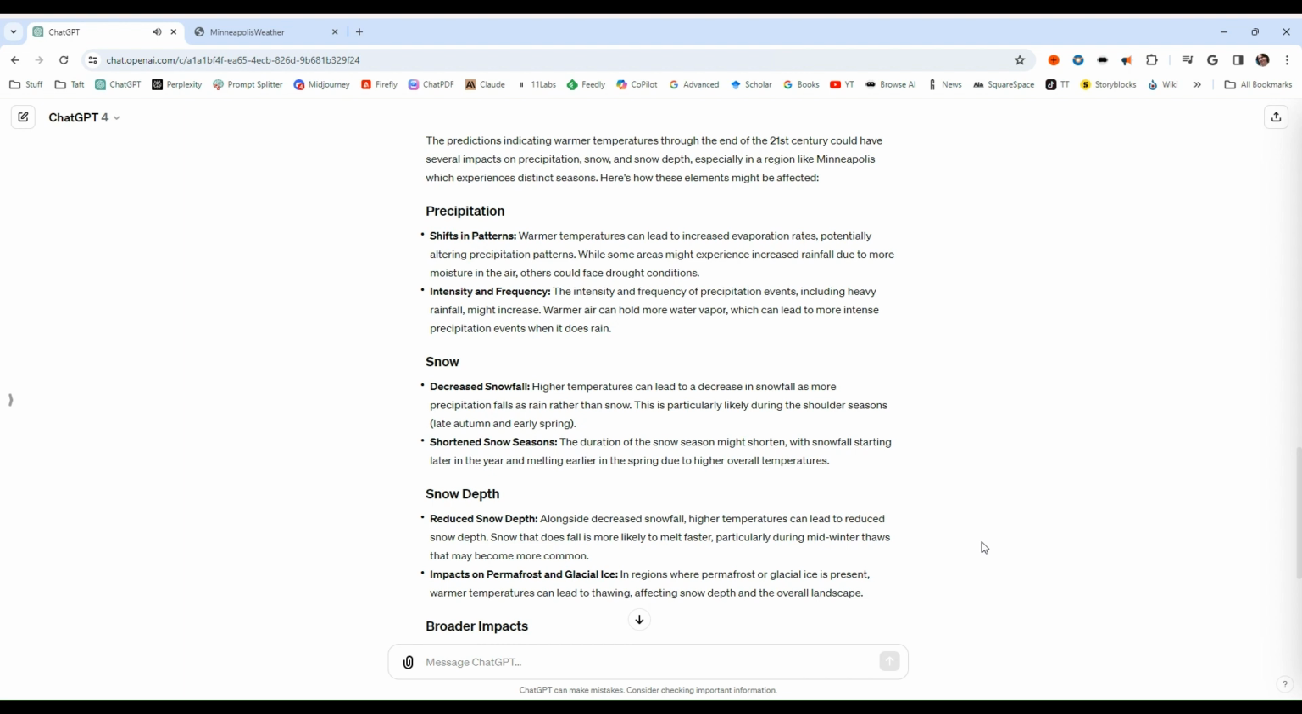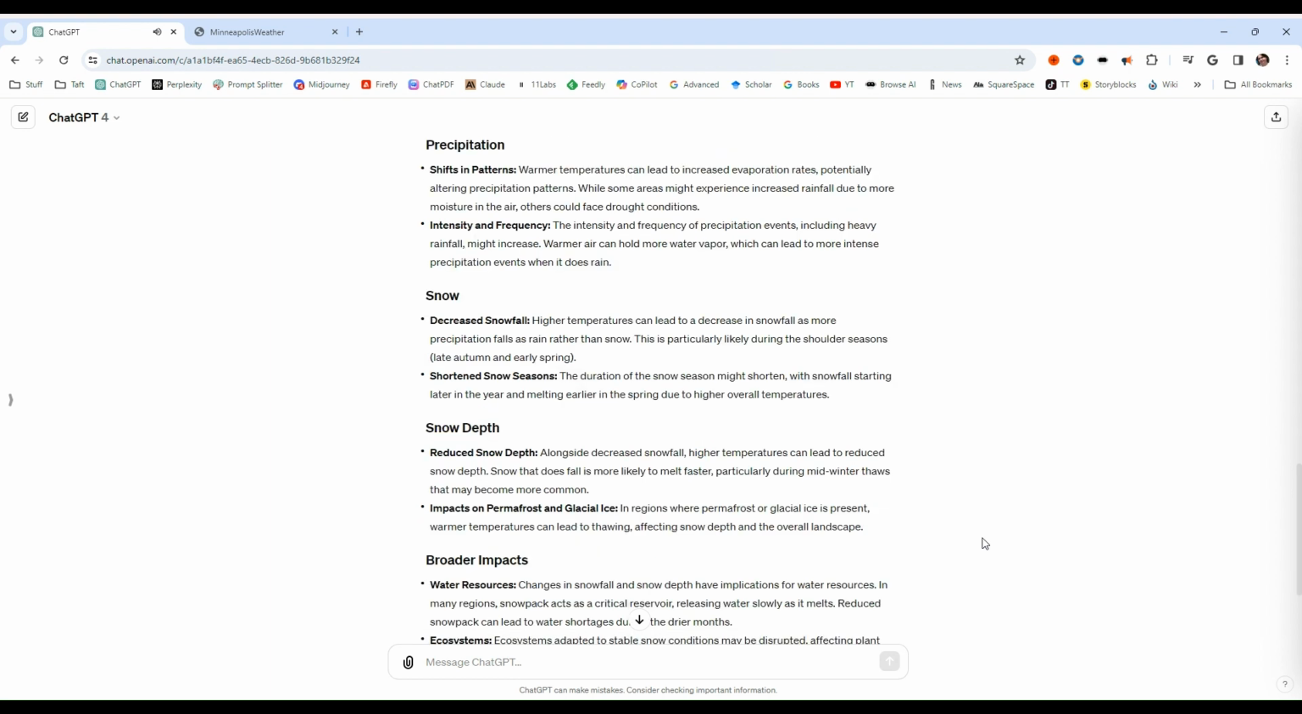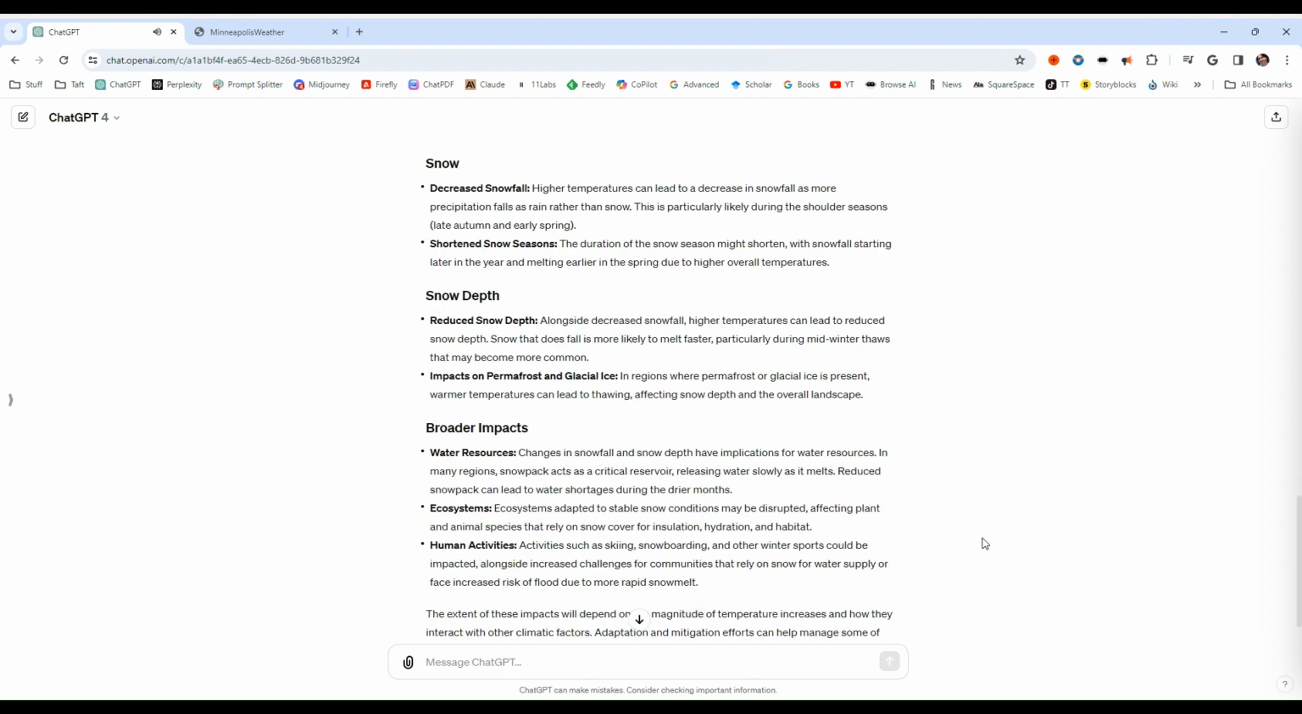Snow. Decreased snowfall. Higher temperatures can lead to a decrease in snowfall as more precipitation falls as rain rather than snow. This is particularly likely during the shoulder seasons, late autumn and early spring. Shortened snow seasons. The duration of the snow season might shorten, with snowfall starting later in the year and melting earlier in the spring due to higher overall temperatures.